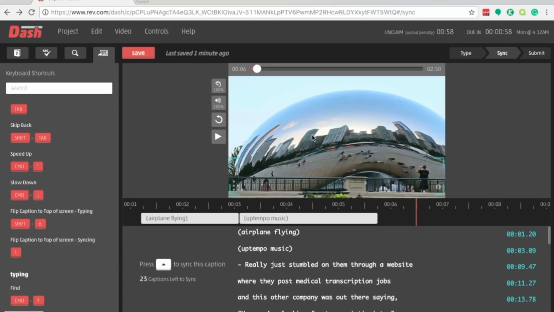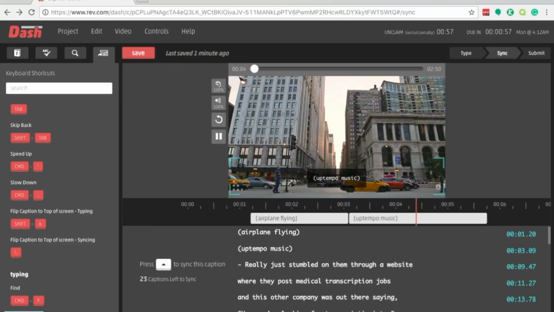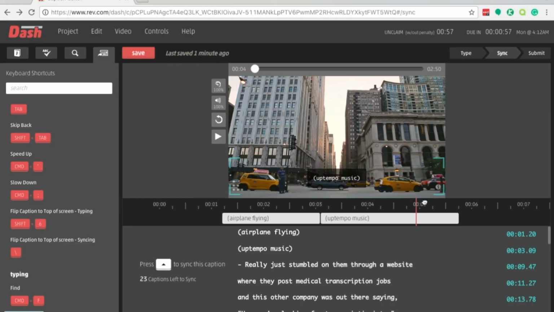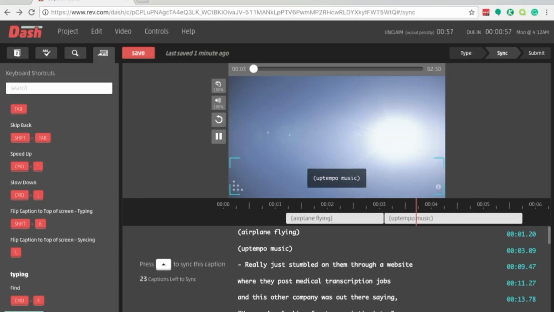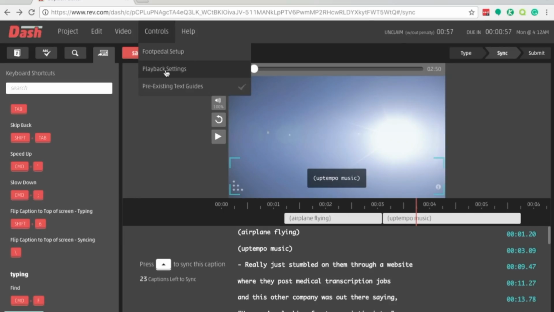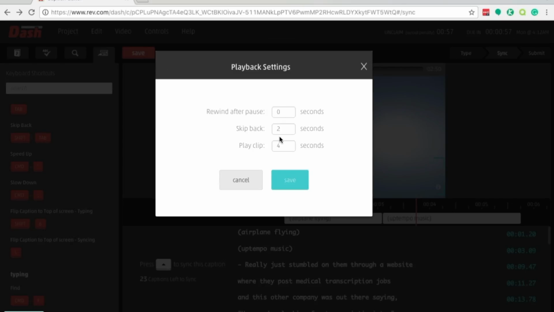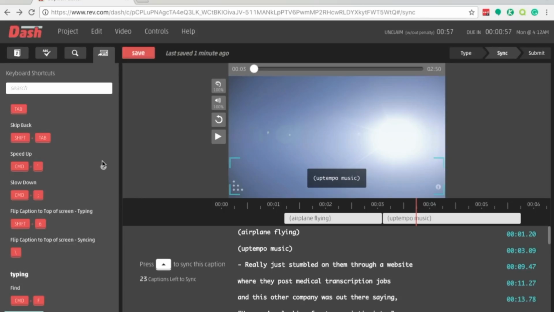As you know, we started at 7 seconds and it skipped back to here. Let's start at 5 seconds. Skipped back to 3. Let me show you why that is. It's skipping back 2 seconds because when you press shift and tab, that's what happens. It goes back 2 seconds.